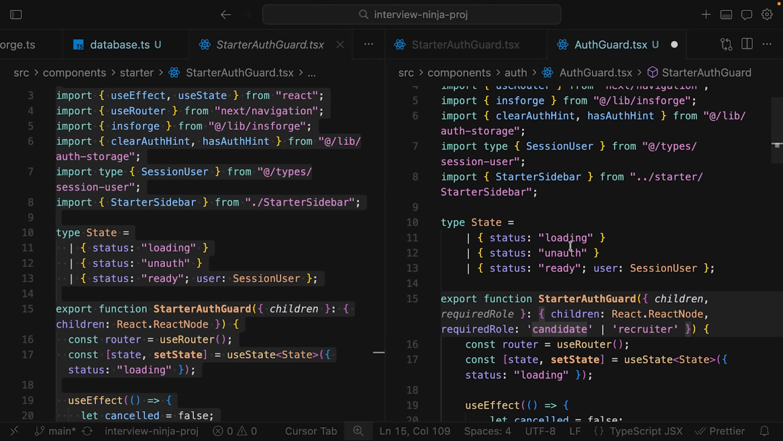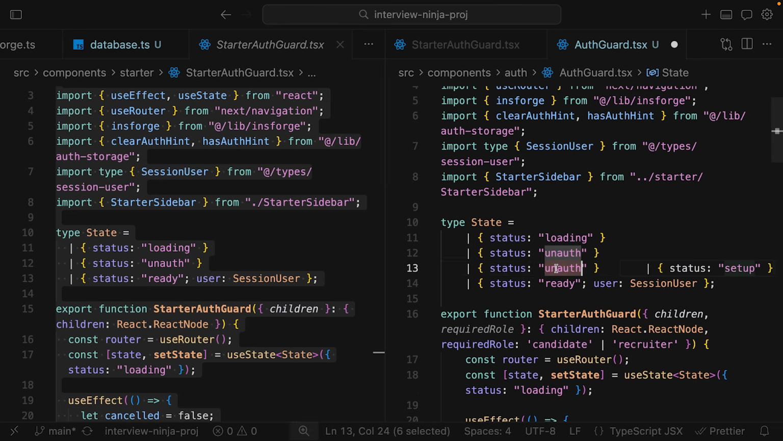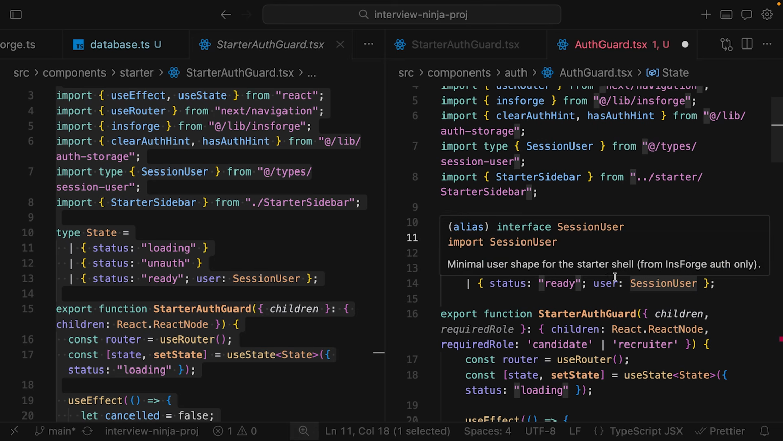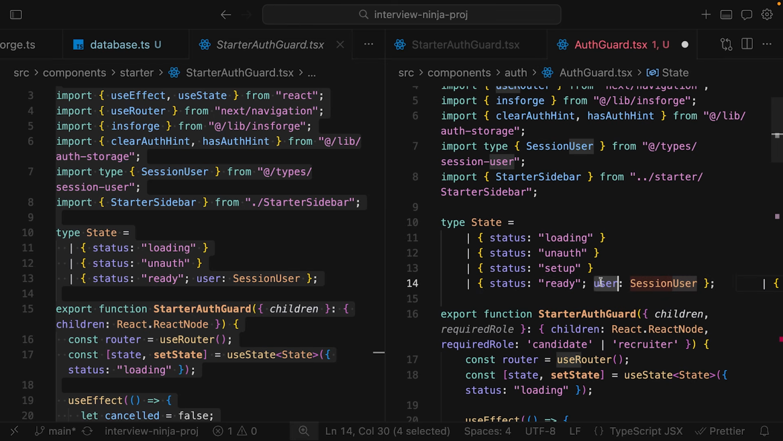Now update the internal state type. The current version is a simple string union. We need a discriminated union that carries data in the ready state. Define state as a union of 3 shapes. The first has status as the string loading. The second has status as the string unauth. The third has status as the string ready and includes a profile field typed as user. We also add a fourth shape with status as the string setup for users who have authenticated but not yet completed their profile.